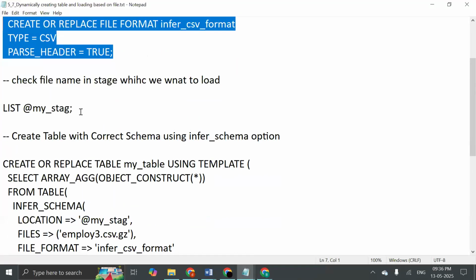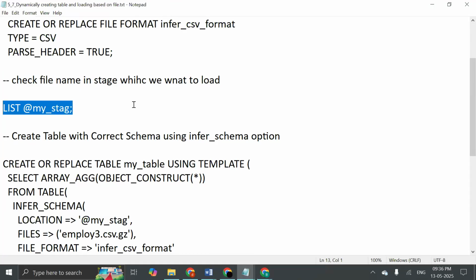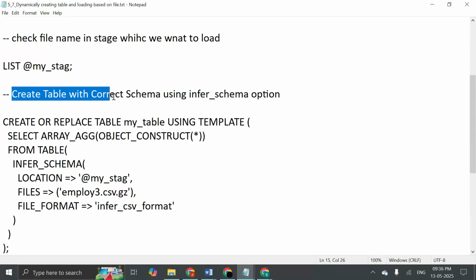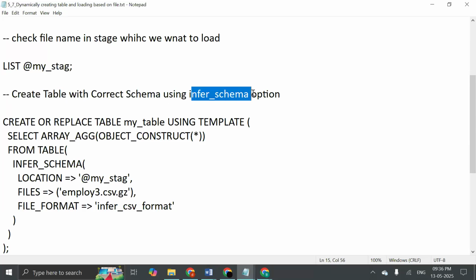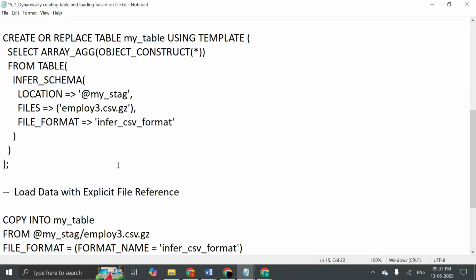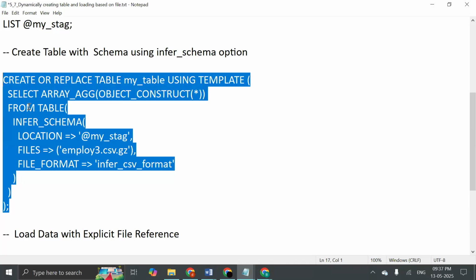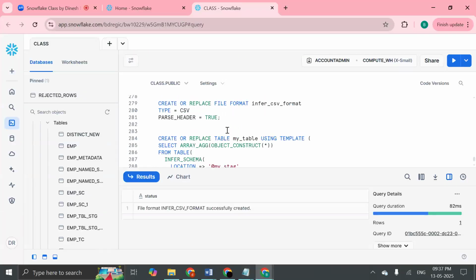Now let's come to the next step. Once you created this, the file is already available here. Based on that, we need to create this schema implementation. See this, creating a table with the schema using the infer schema option. When you are creating a table, observe this one, we are not giving any column names and data types here. We are just using the object construct option. This is the syntax we are going to give.